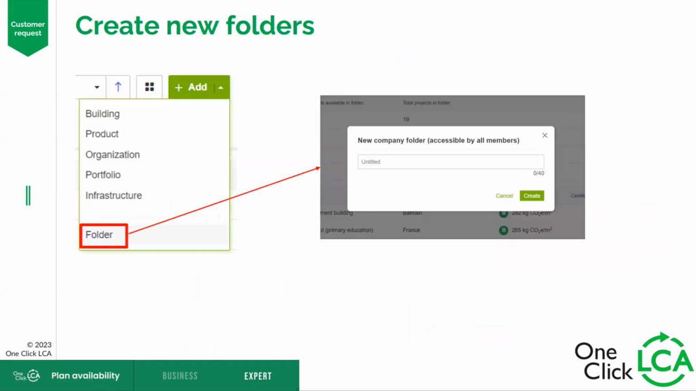Where to create these folders is in the add one. So in the same place where you add a new project. So here we're looking to click on product to create product LCA project, and we have this option for folder. Then this pop-up will show where you give the folder a name, and then just click create, and then you'll have the new folder available.